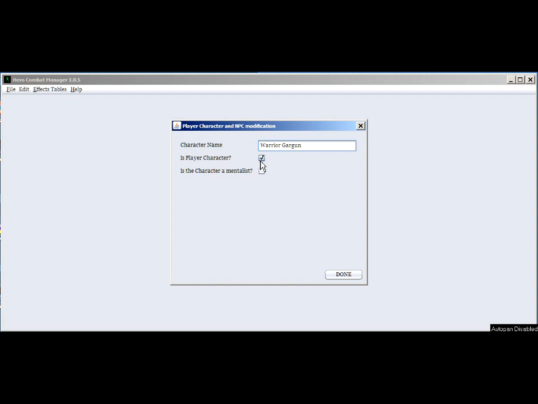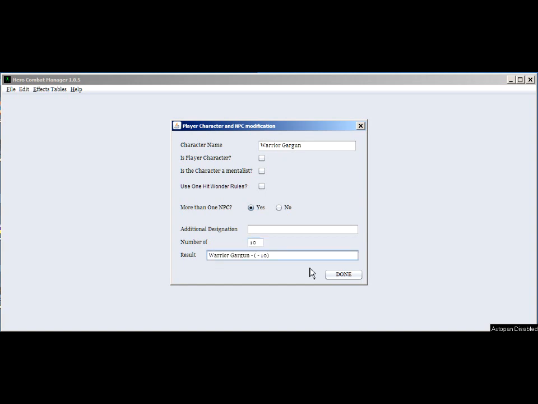No, you cannot edit that. This is not going to be a player character, so we're going to click that off. And is the character Mentalist? No, it's an orc. Is it going to be one-hit wonder? Well, for right now, we're going to say no. And let's say there's more than one. And let's say there's 10 of them.